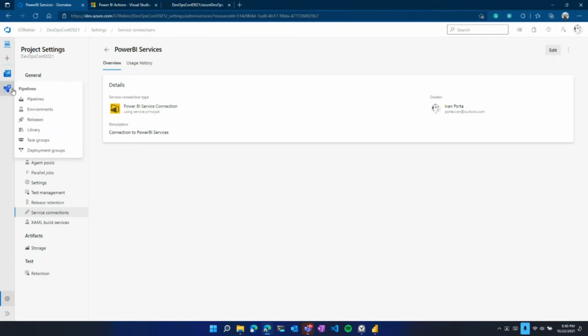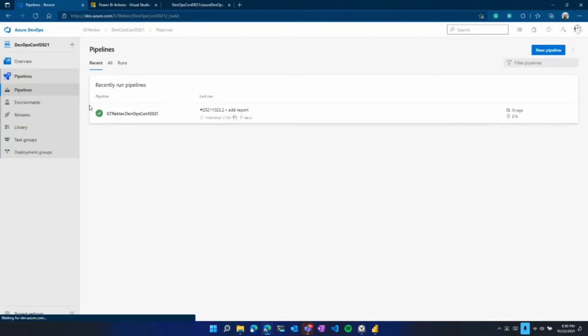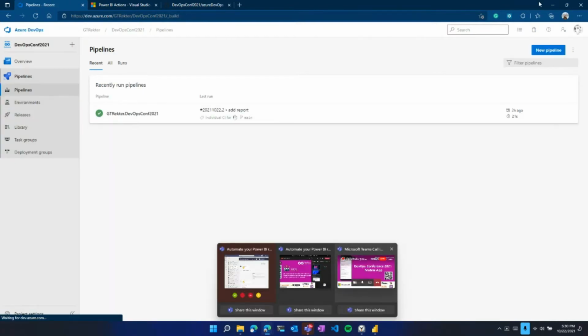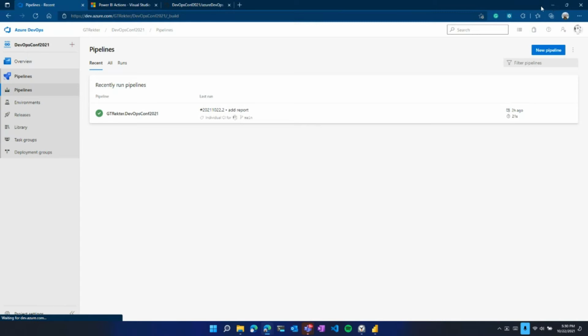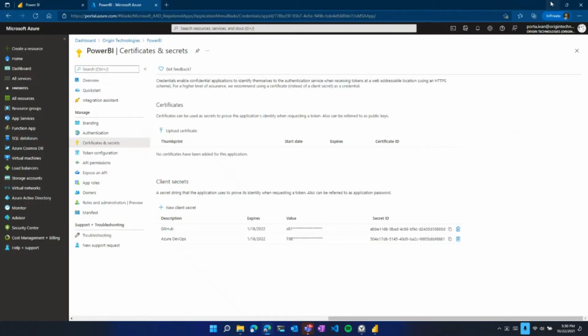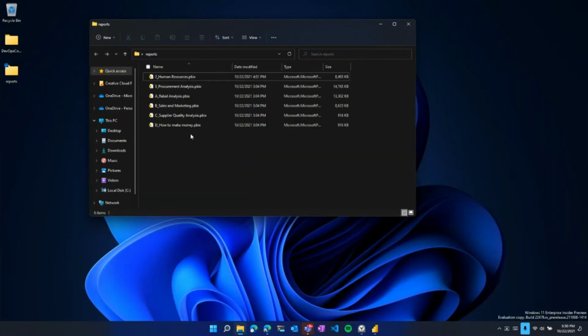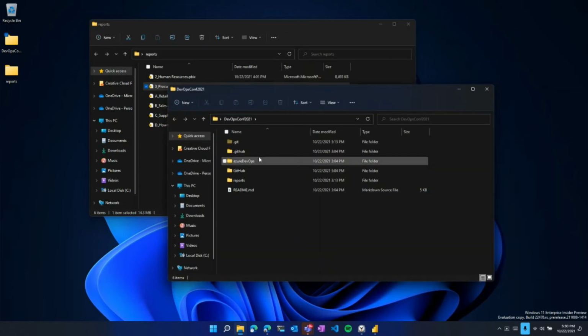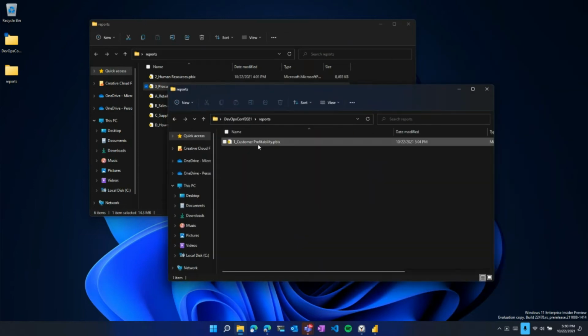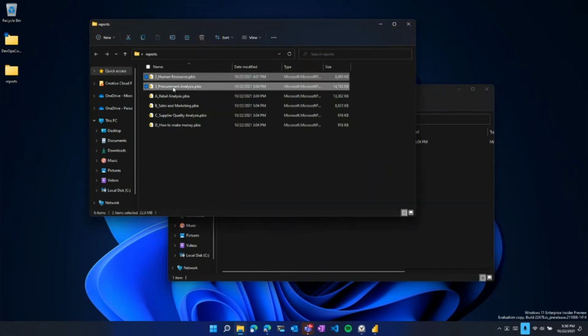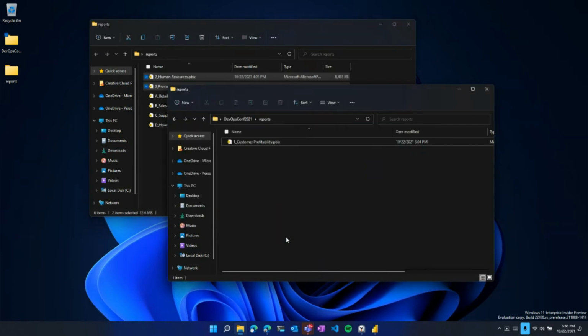So if you go here on your pipelines, and actually, no, I'm going to show you exactly how it works. So I'm going to go back here. Now I have these reports, like 2 and 3. I'm going to move them. This is my repository that I cloned from GitHub in the folder repos. In this case, I have just one report, so I'm going to publish two of my local reports on this folder.